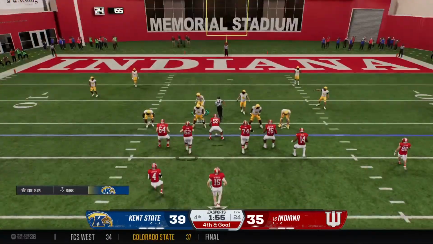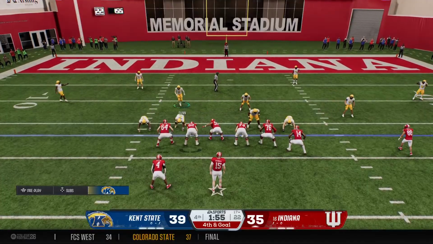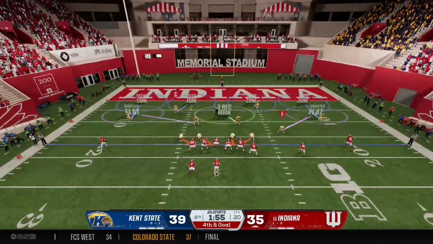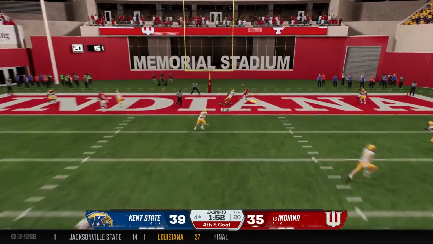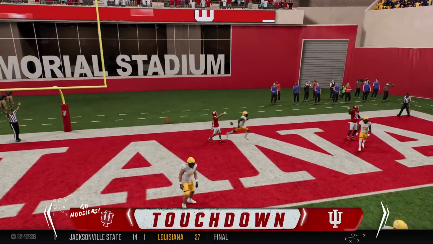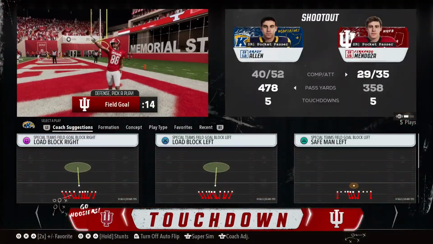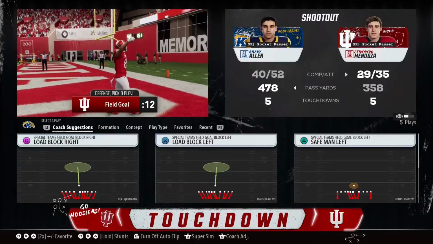And this could prove to be the biggest play of the game. They'll go for it on 4th and goal. He wants to throw it. He wants it all. Touchdown, Indiana! And with that, they move out front here in the 4th.